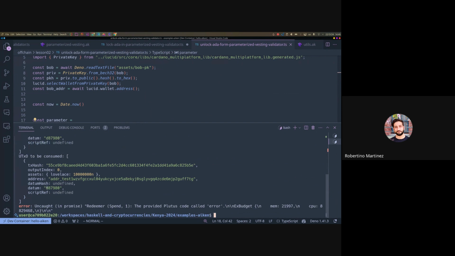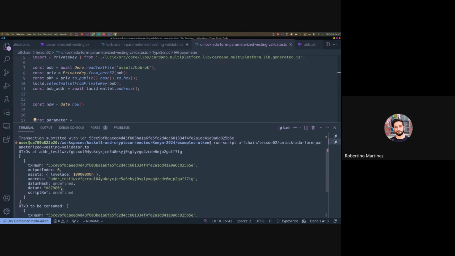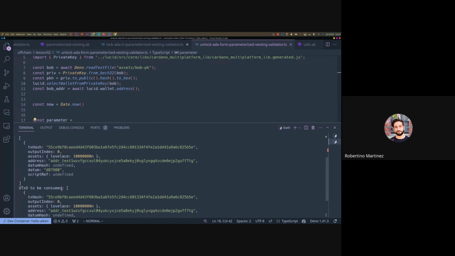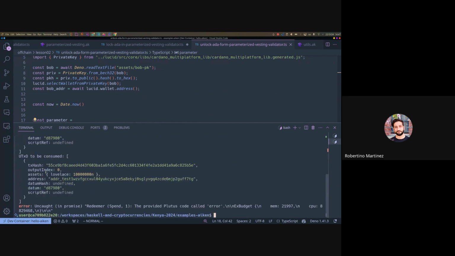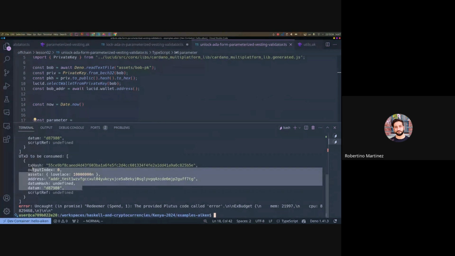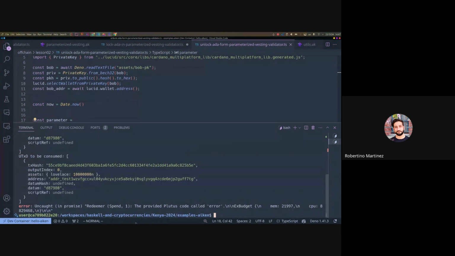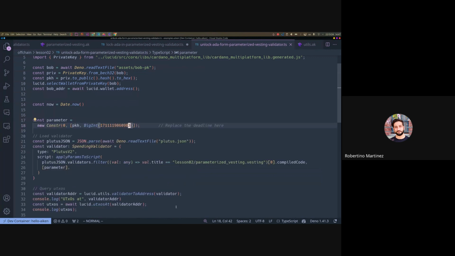As you can see, the datum is nothing compared to the prior. It's super small because we don't use it. So we found the UTXO that we wanted to consume that has the correct beneficiary, but we couldn't consume it because the validator, the Plutus code, called error. The Plutus code rejected our transaction. So let's see how that works.